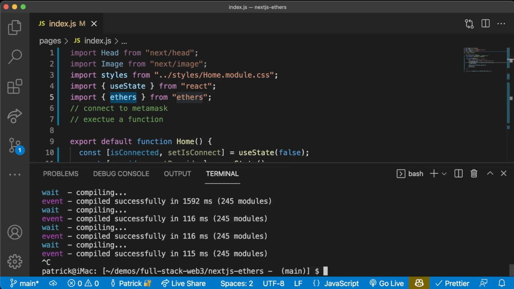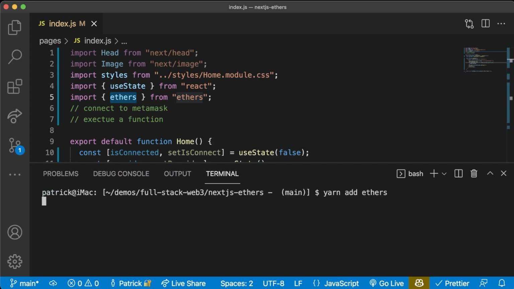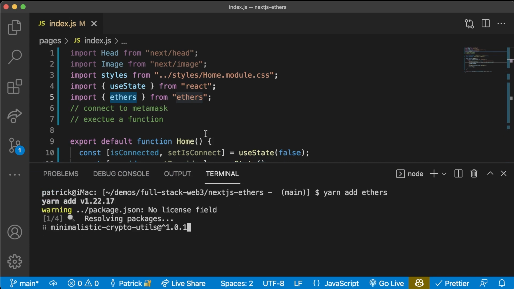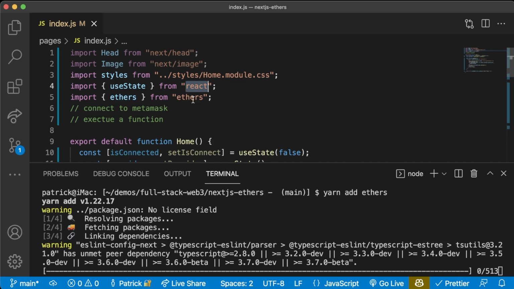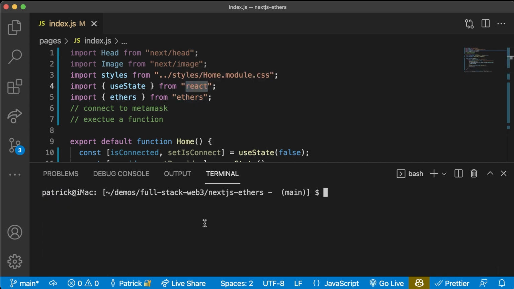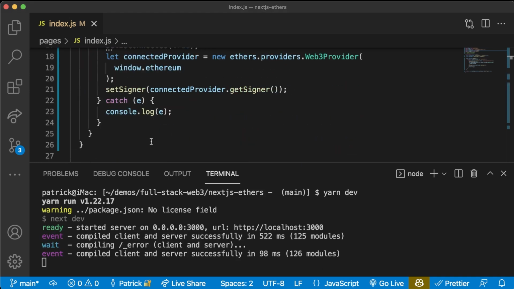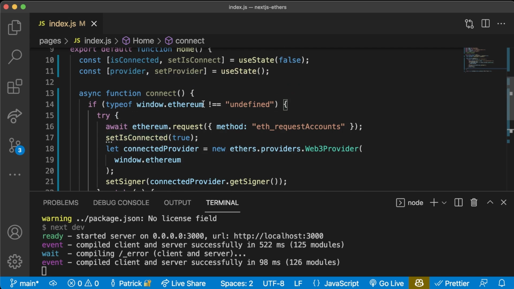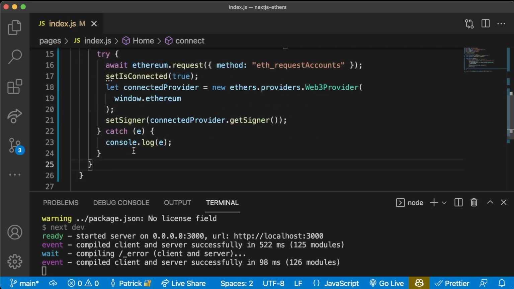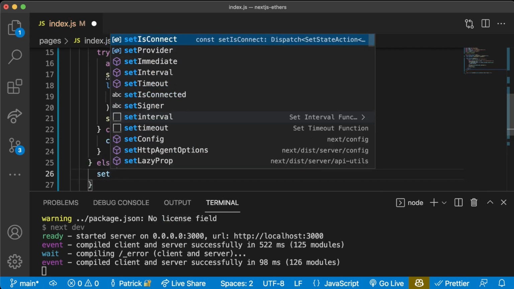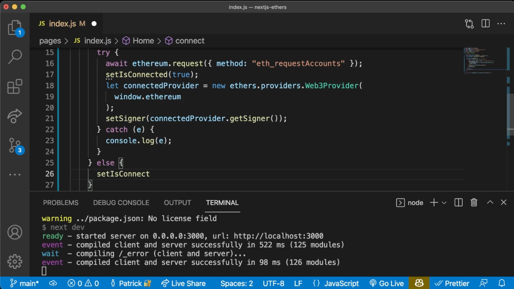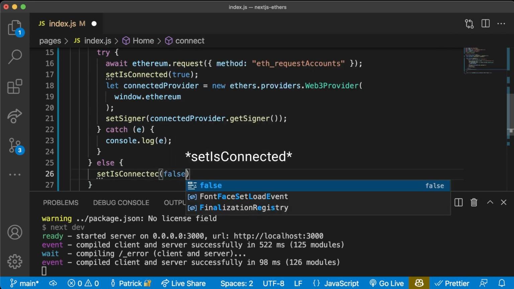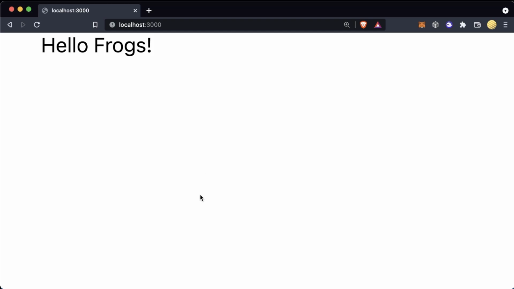We're actually going to kill this, yarn add ethers, just to make sure we have it. React gets installed by default with NextJS, so we don't have to install that there. Great, let's start it back up with yarn dev. And cool. And then we'll just do if typeof window.ethereum is undefined, we're just going to do else set is connected to false. Cool.